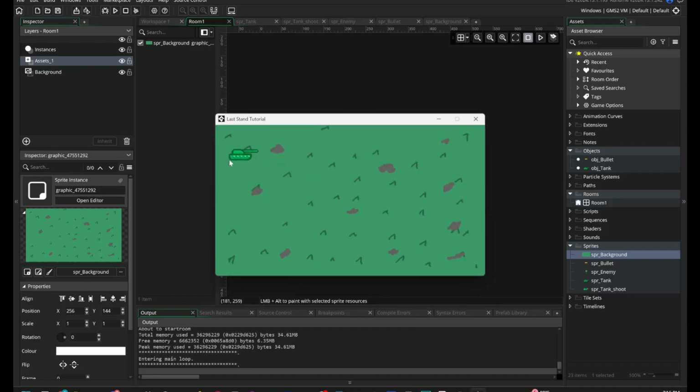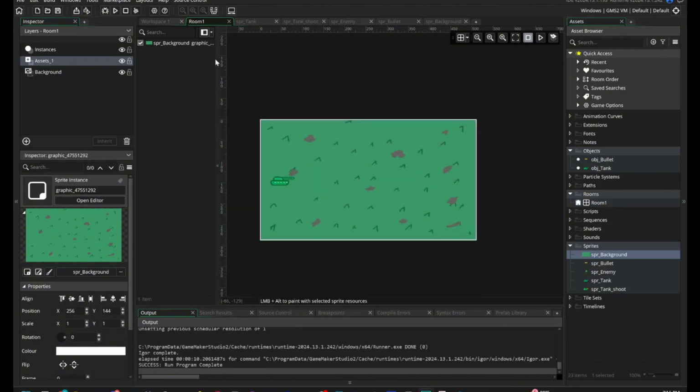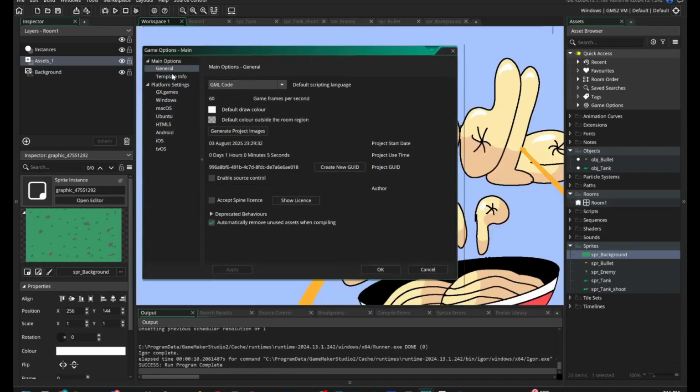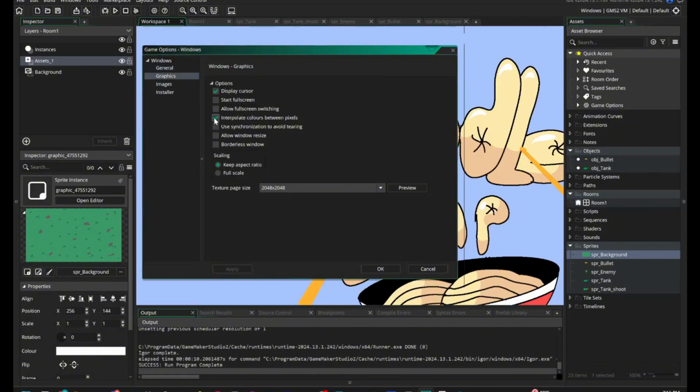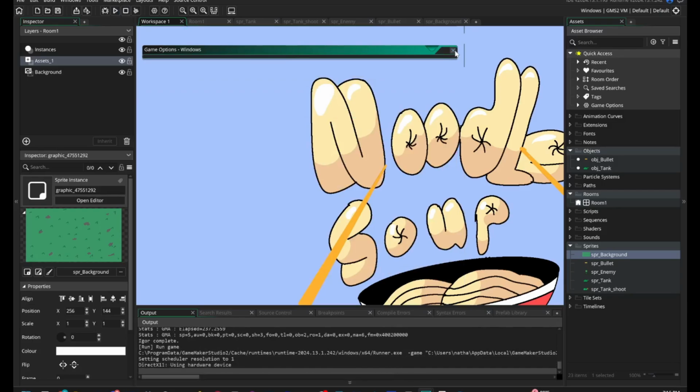Now you will also notice that the sprites are really blurry, and that's because we have to change some features real quick. So go to game options up here, go to Windows, go to graphics, and we're just gonna turn off interpolate colors between pixels. And now when we play the game, it's pixel perfect.